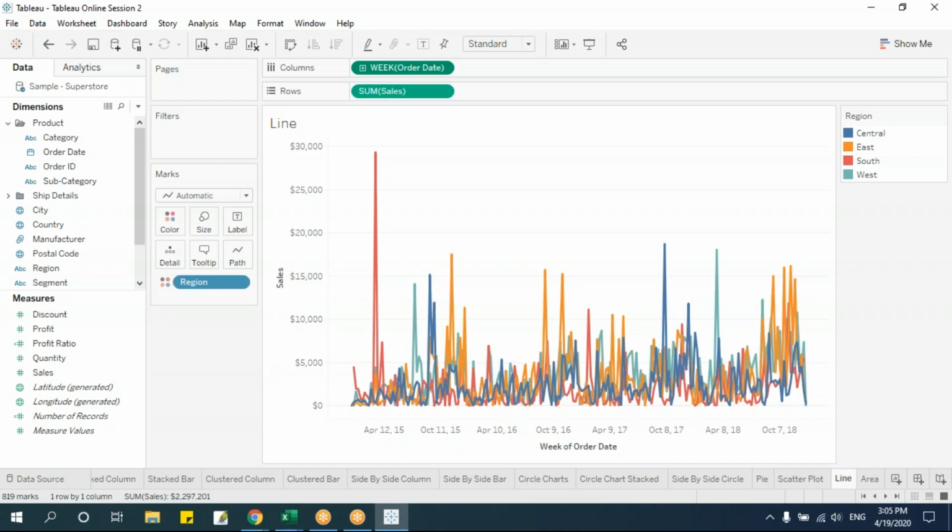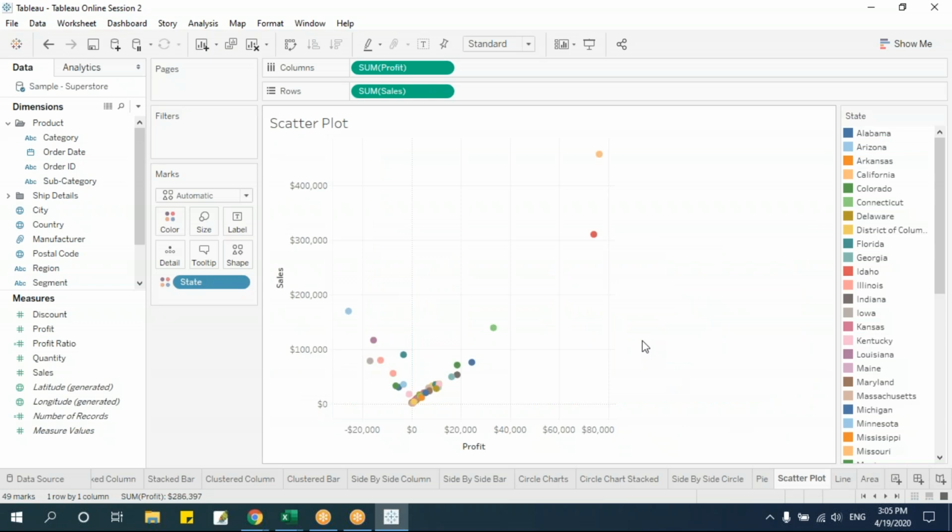Sir, in scatter. Am I audible? Yes, you're audible. Your name? Srinivas. Srinivas, tell me. So you just dragged and dropped two entities in the scatter chart, that is profit and sales. Sir, in other charts we used to do the same thing. We used to drag the two entities and we used to get a bar chart. How come we get a scatter chart here?